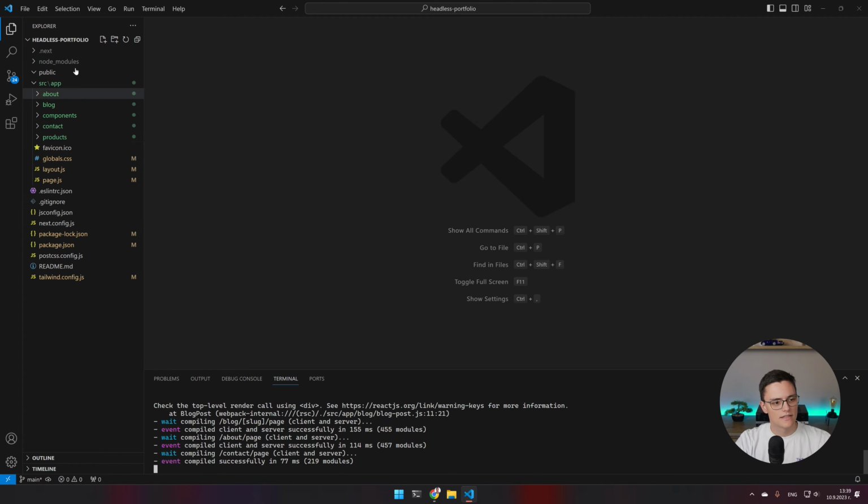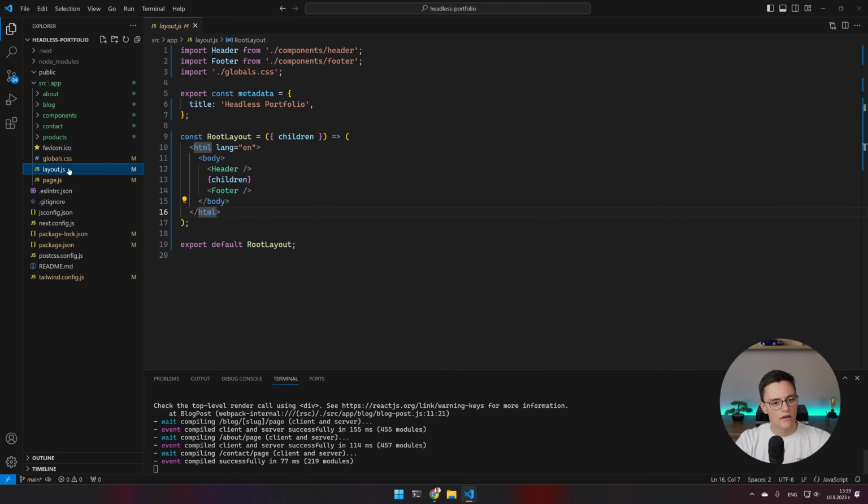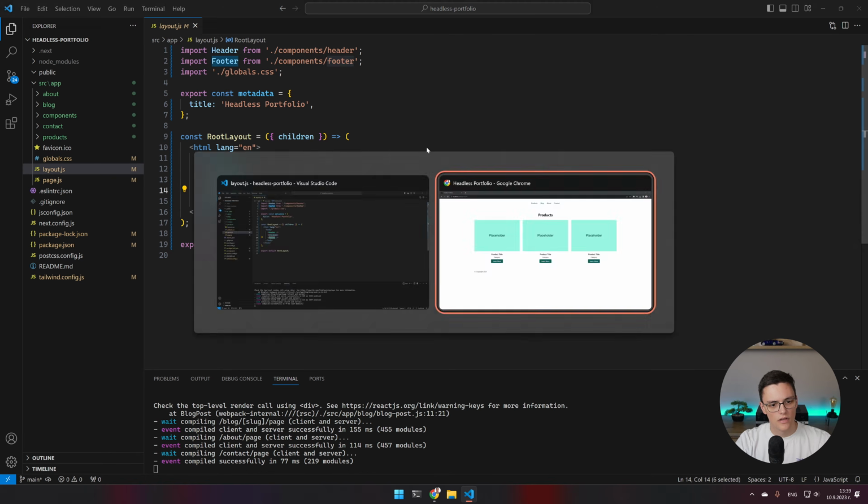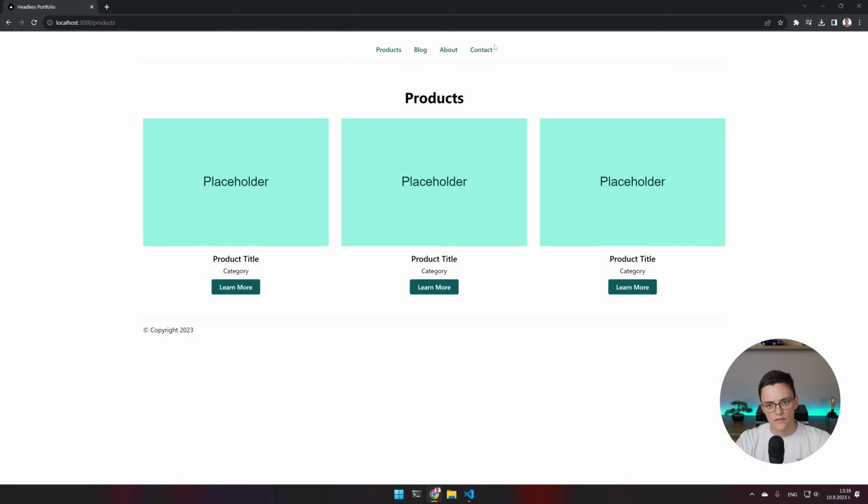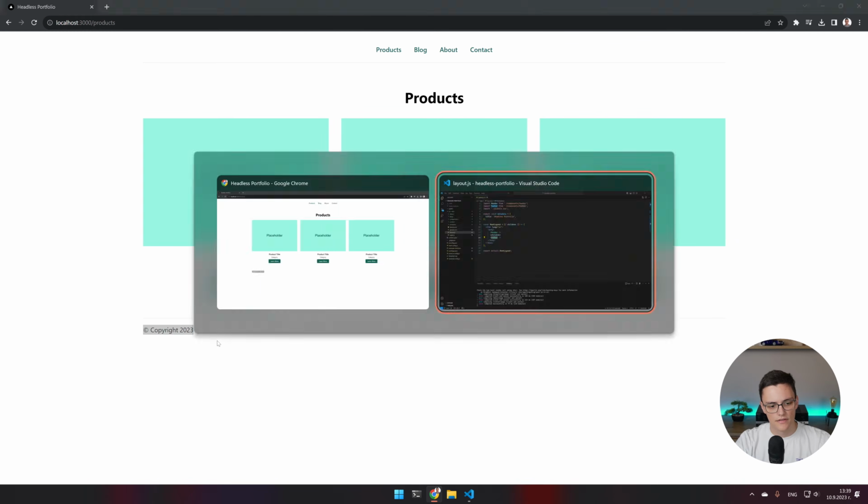Currently everything is static. This is the Next.js project. I've used Tailwind CSS for the styles so that it's very simple. We have basically nothing in the main layout except a header and a footer component. The header is just this navigation and the footer is just this text.